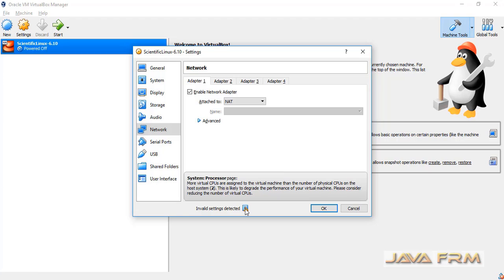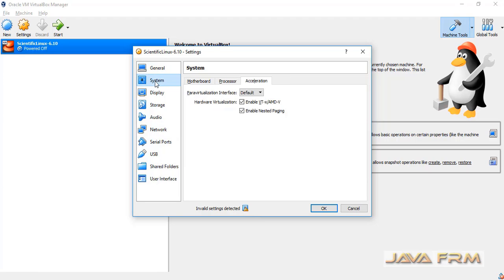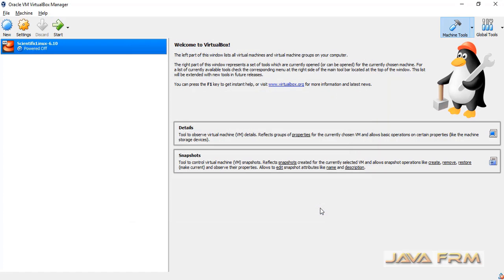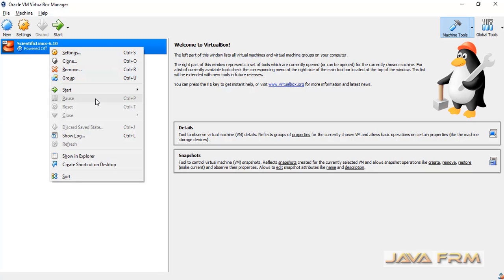It's telling me some processor cores are to be reduced, so I am reducing the processor cores to 2. This will be enough for Scientific Linux 6.10. Now I am going to start the virtual machine and proceed with the installation.